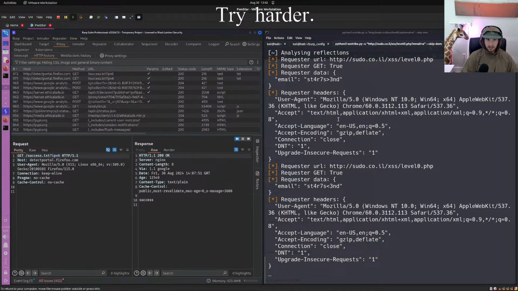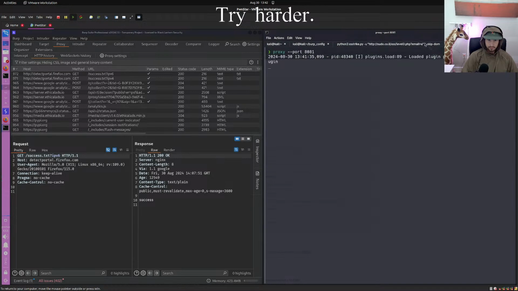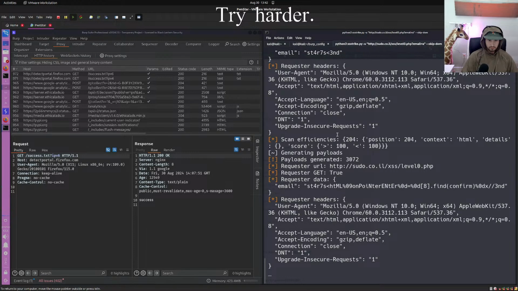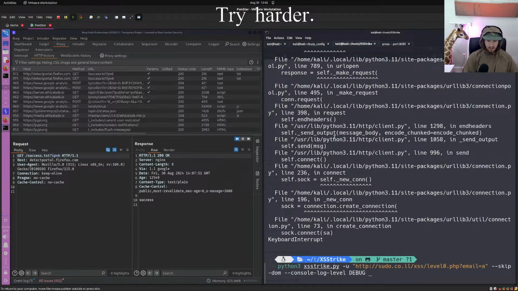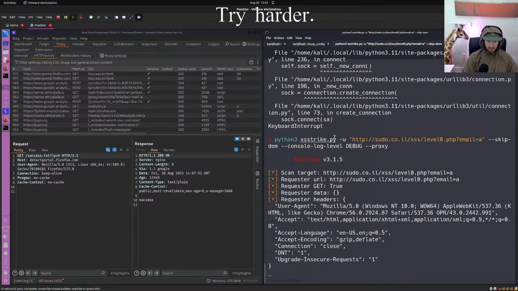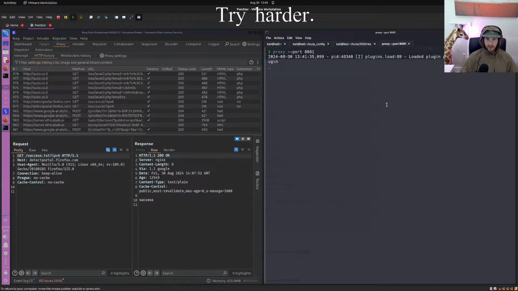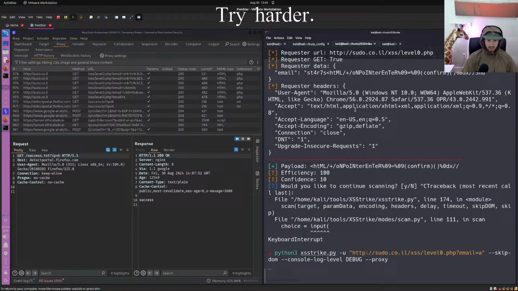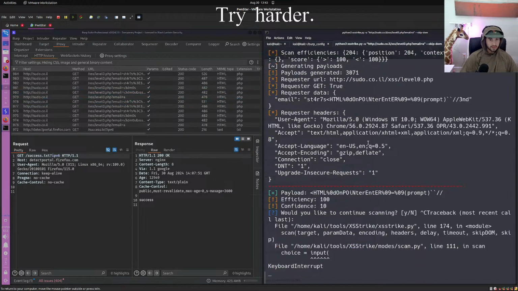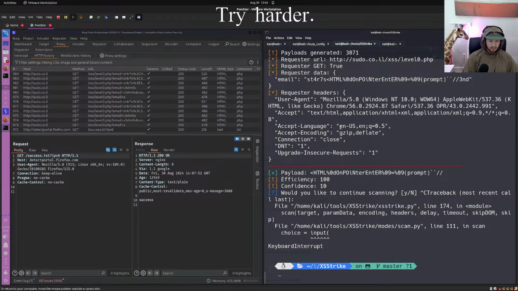It does not look like these are going through. So I know there is also a proxy flag with this, and now it's going through. If I disable this, will it still work? It does. That's interesting.